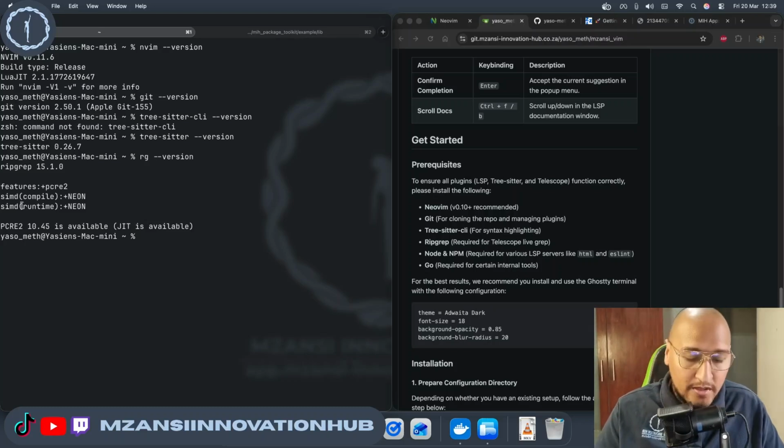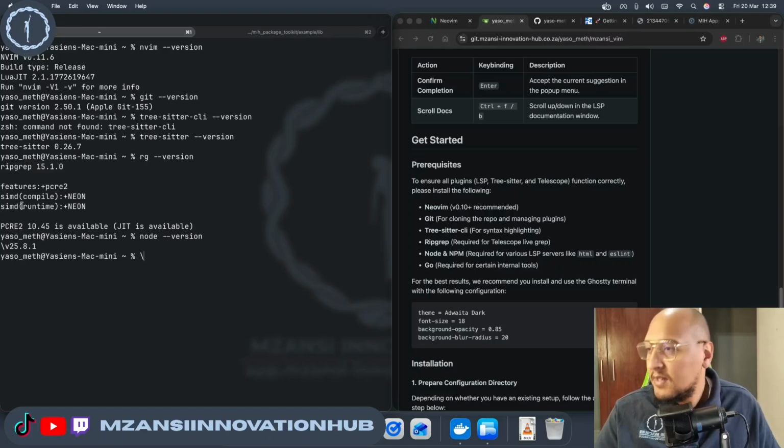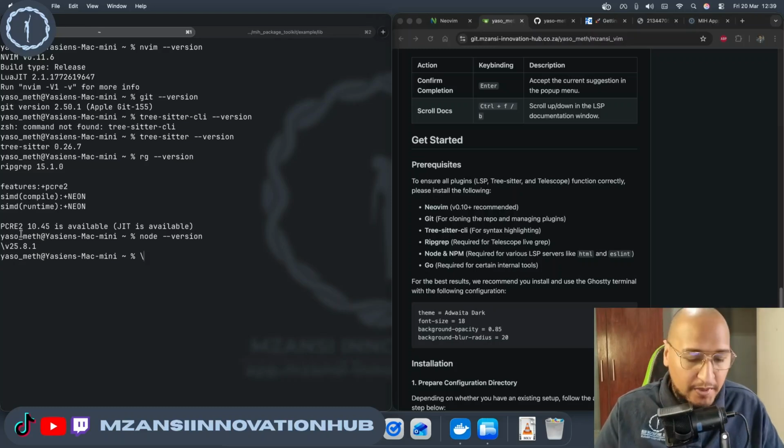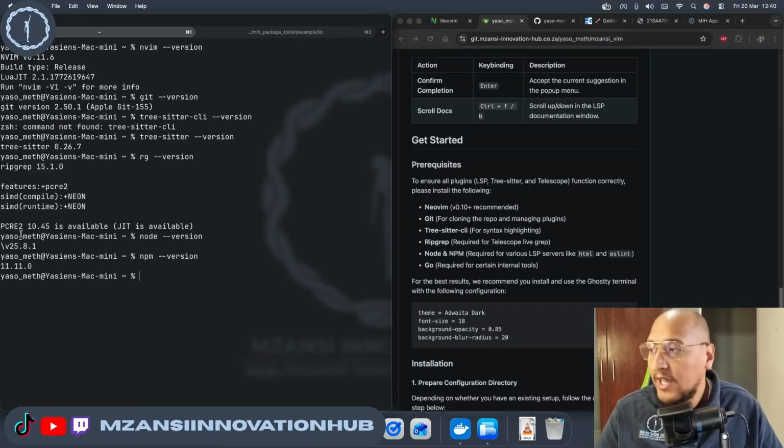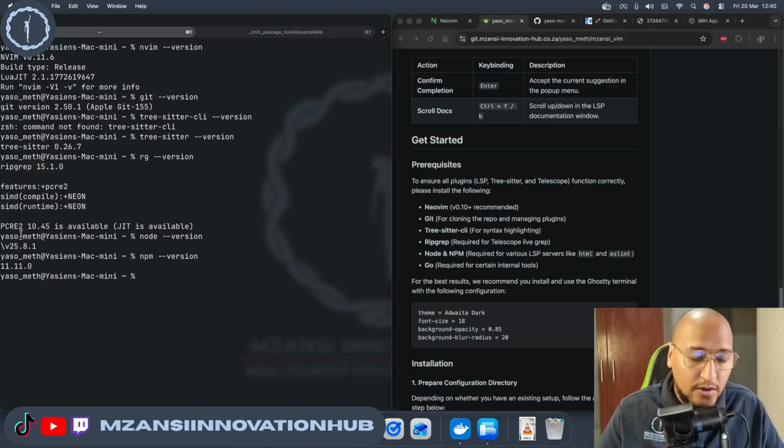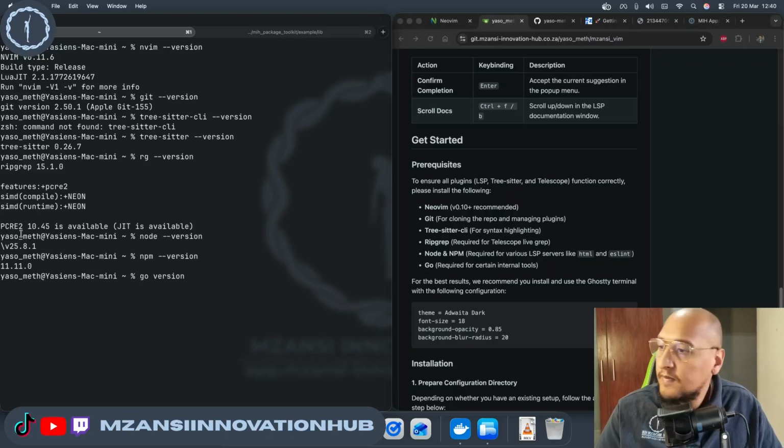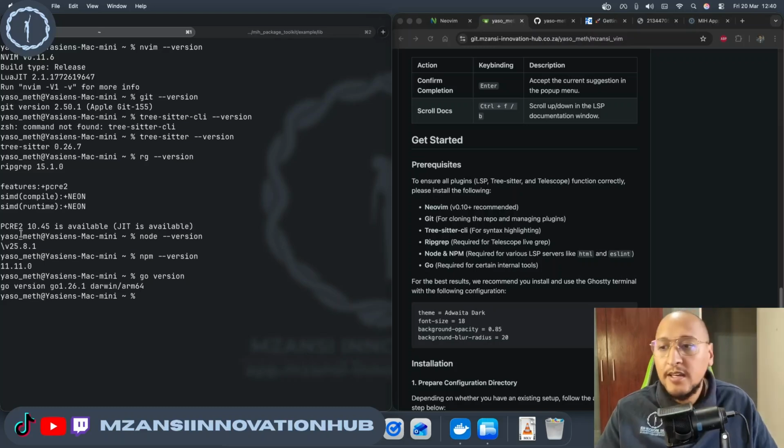Then we have node --version. Right. npm. I'm not sure if npm is installed on this computer, and we'll install it if it's not there. Okay, it is 11.11. Perfect. And then Go. I think it's go version. Perfect. So all our prerequisite software is installed and we are ready to move on to the next step.